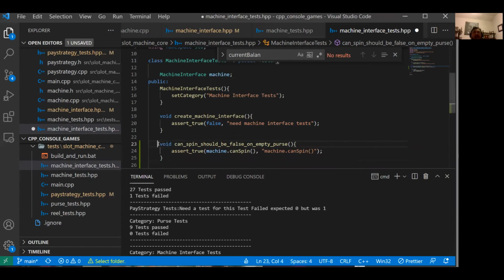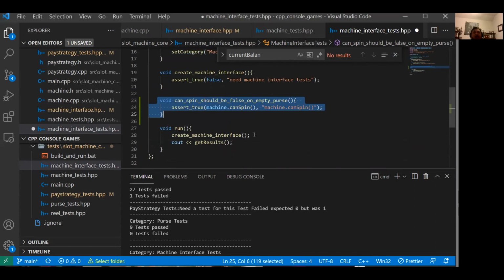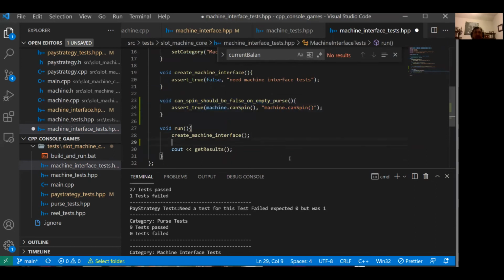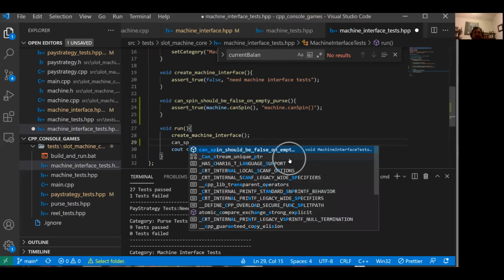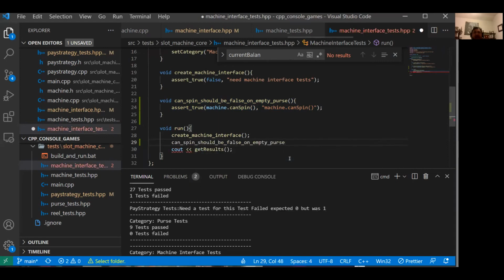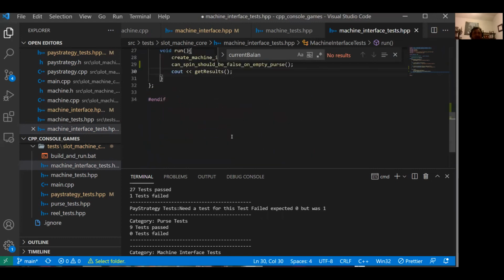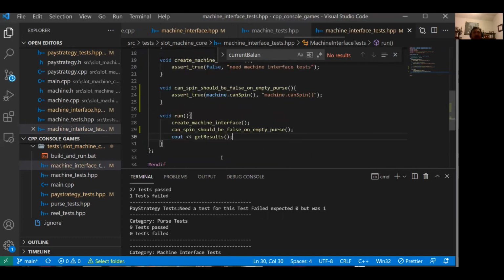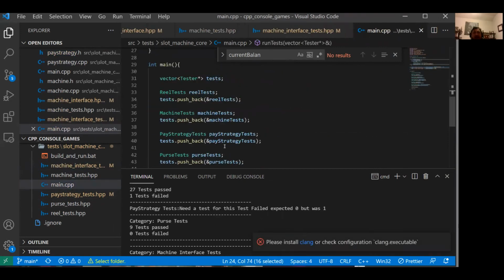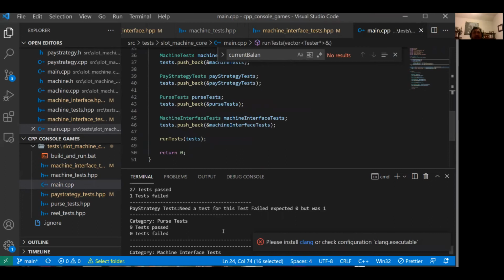Now I'm not done there. Like I said, in other frameworks, this would be done. You wouldn't have to do anything else at that point. But in my case, I have to add it to my run. So can spin should be false on empty purse. And I just add it. And now you notice, let's see, okay, so did I include all that? Yeah, I did that. So I need to save it. Now, the other thing is that machine interface tests need to be in the main. So let's see that they are in the main. So machine interfaces are in the main. Okay, and it should run them.